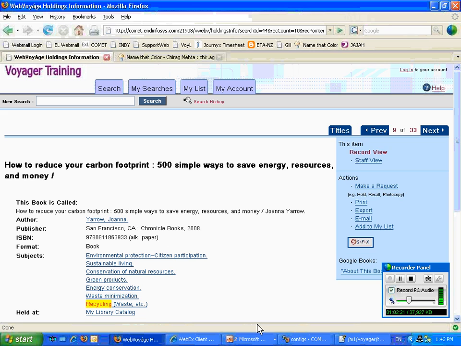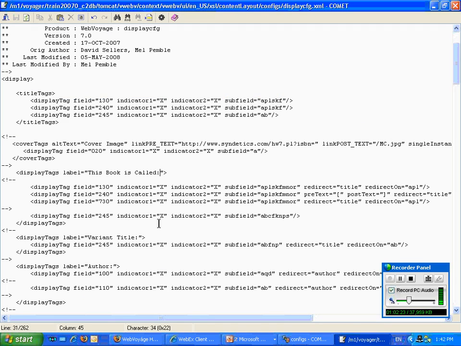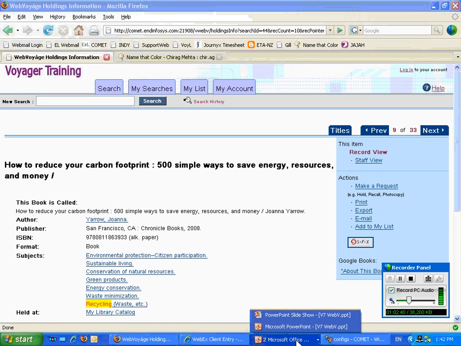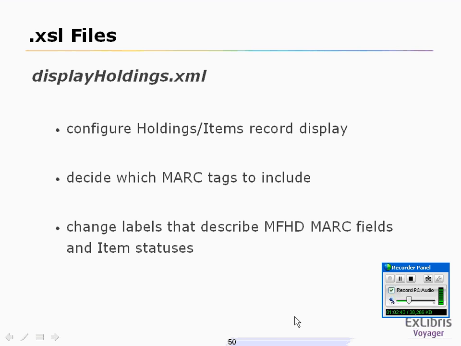So being able to do a lot with that kind of thing when you want to be making those sorts of changes. And of course, you can be adding or removing MARC tags as is appropriate as well. Back over to the slides and the display holdings. Well, this is, again, similar to the display CFG, except now it's going to affect the holdings and items record display. Deciding again the MARC tags, changing the labels, just the way we did here a moment ago.